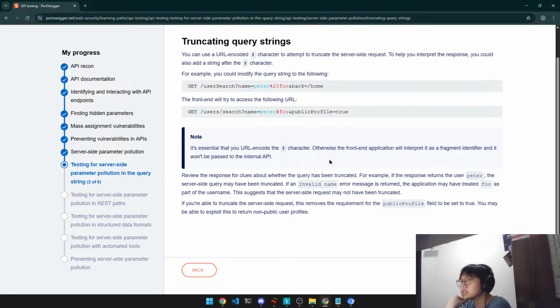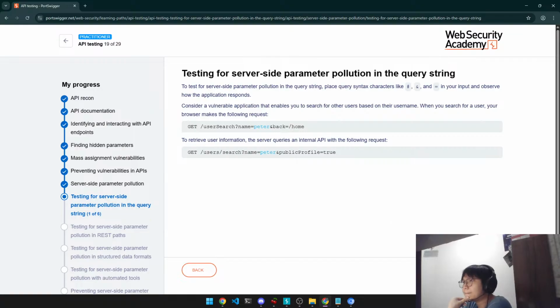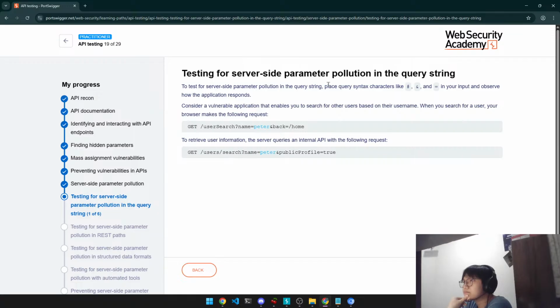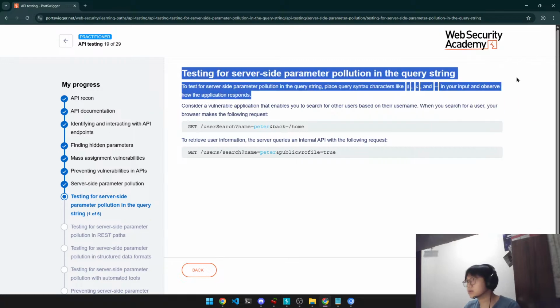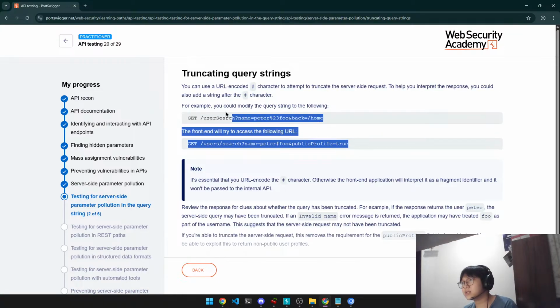If you are able to truncate the server-side request, this removes the requirement for the public profile field to be set to true. You may be able to exploit this to return non-public user profiles. So, wow. So let me save this part. Then I'll save this part.